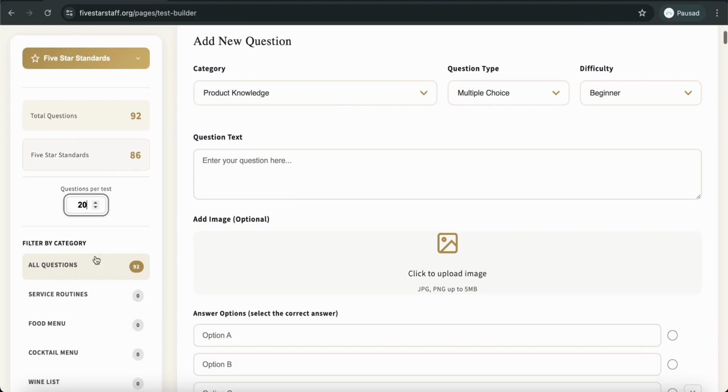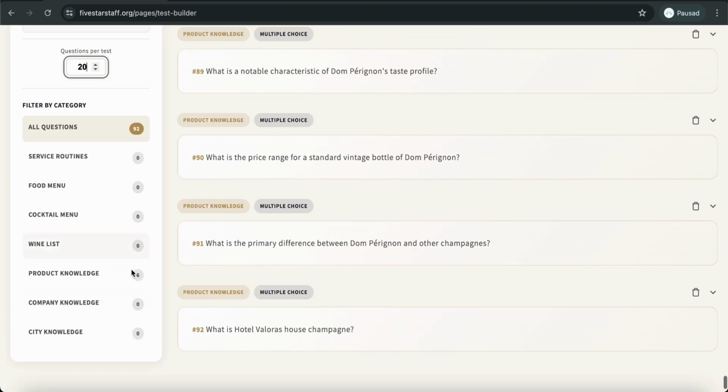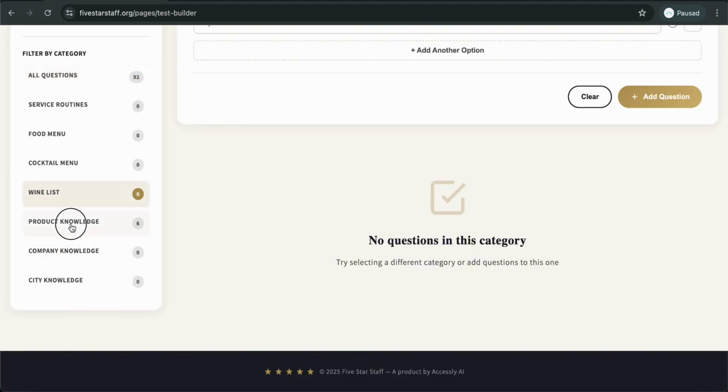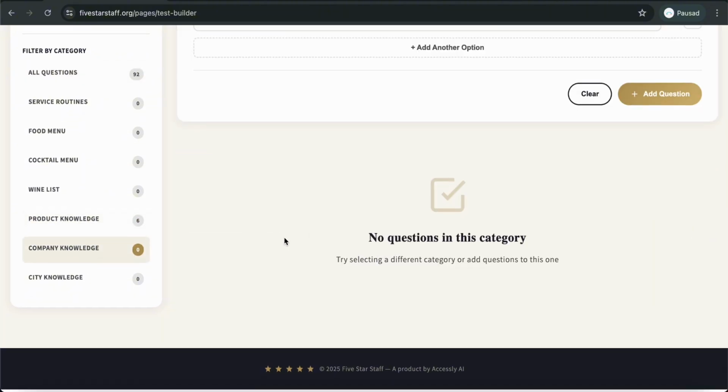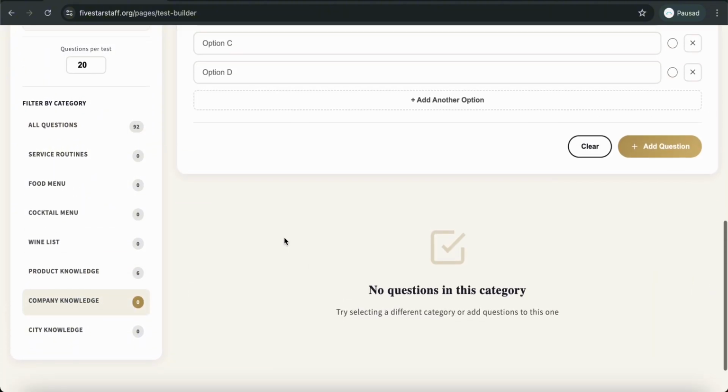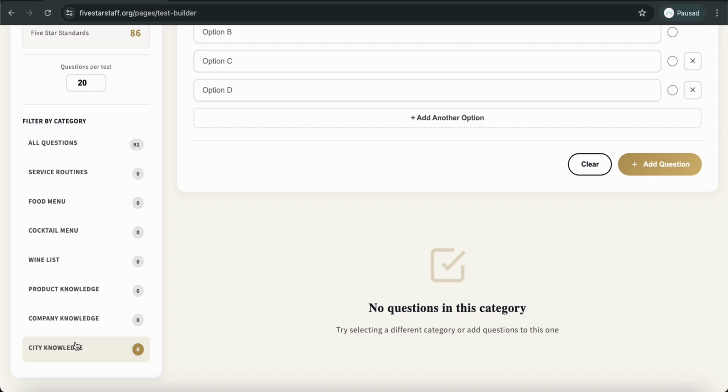If you scroll down in your sidebar here, you will find the others. We have service routines, food menu, cocktail menu, wine list. We haven't added any questions here yet, but you just categorize them and they will show up here. Product knowledge, 6 questions. We have our 6 questions here. Company knowledge can be a great place to add policies or whatever knowledge you would like to teach your staff about the company. Also city knowledge.